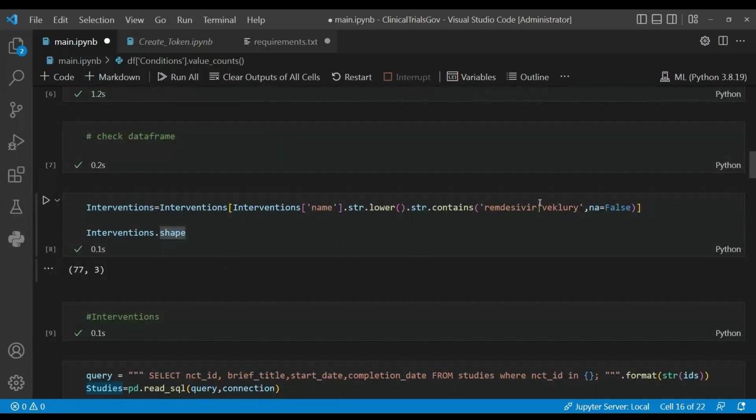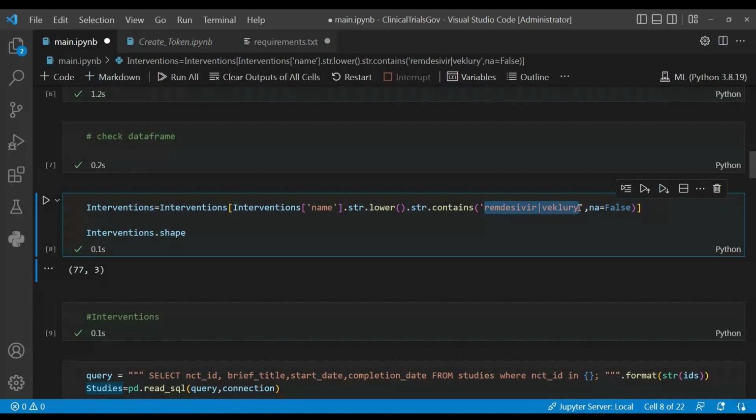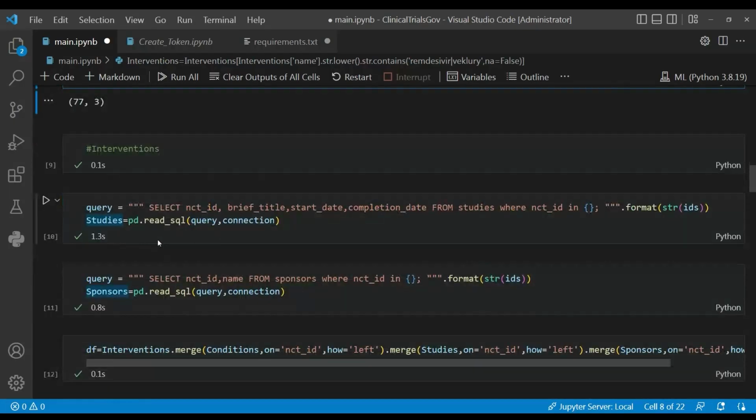So we put the keyword here. We still want to filter unnecessary topics from the intervention table. So by putting this keyword, we can minimize the size of the data table, and we remove unnecessary clinical trials. Then we extract studies and sponsors tables and merge all together.